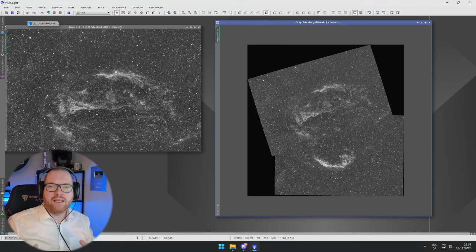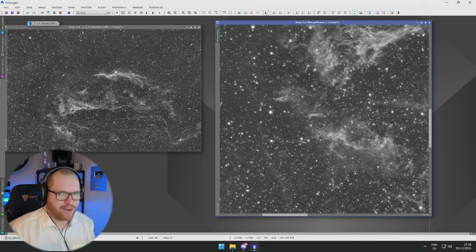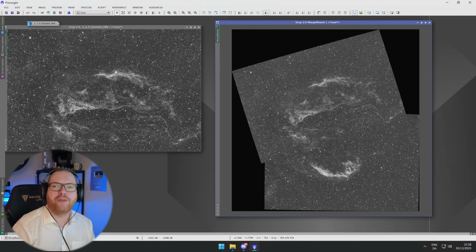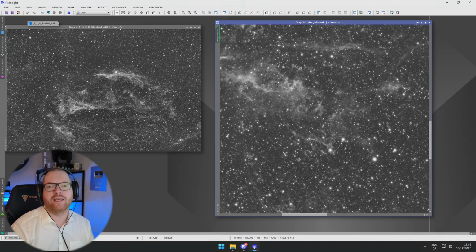Creating a mosaic in PixInsight is frankly a little bit more complicated than I thought it would have to be, but I'm going to show you everything you need to know in order to successfully create a seamless mosaic in PixInsight.